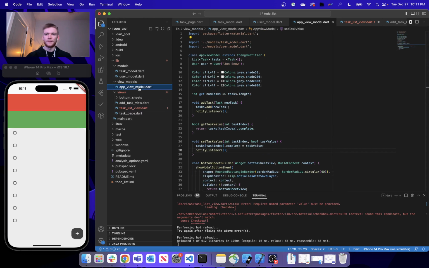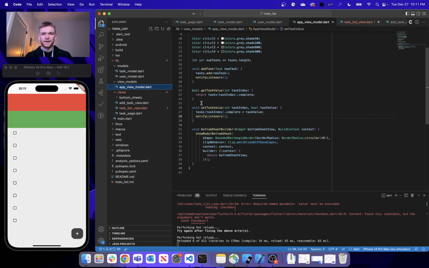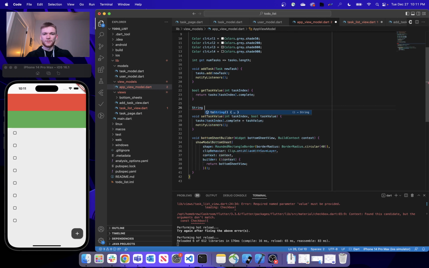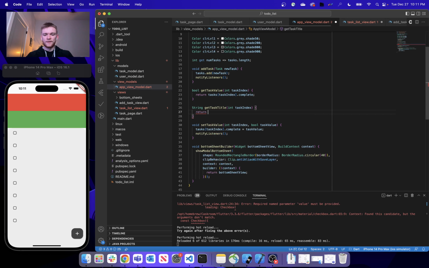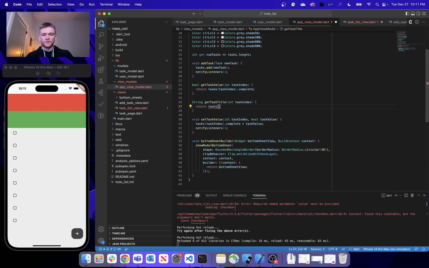So if we go back into our application's viewModel here, let's go ahead and create a function that's going to return a string called getTaskTitle, and it's going to need to know what the task index is to return the string. And then what we're going to do is just return tasks, which is again, we're just referencing this list of tasks that we have up here. And then we're going to pass in that task index and then just return the title. Again, because we're not actually updating anything, all we need to do is this. We don't really need to go in and notify listeners because nothing is changing in our data.